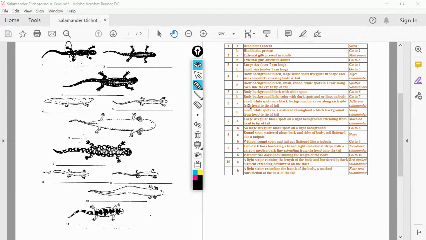6 says small white spots on a black background in a row. B says small white spots scattered. So if we look at his white spots, we can see that there's no organization to them. They are scattered. And so we are going to key this guy out and identify him as the slimy salamander. So now we go to salamander number 2.